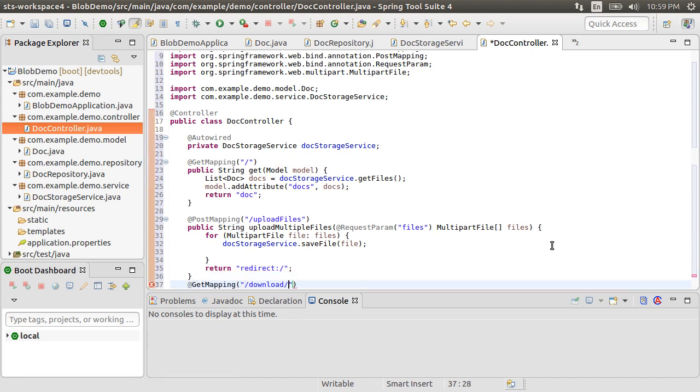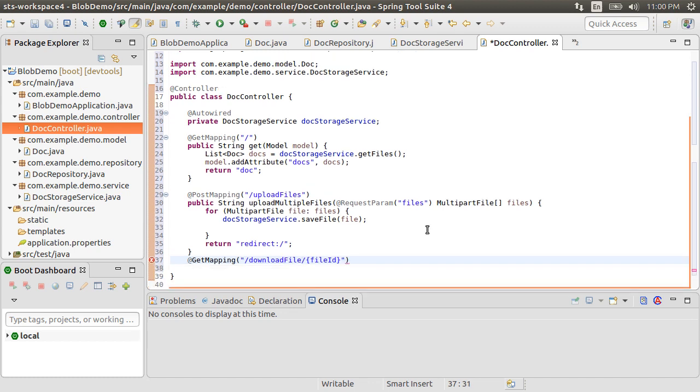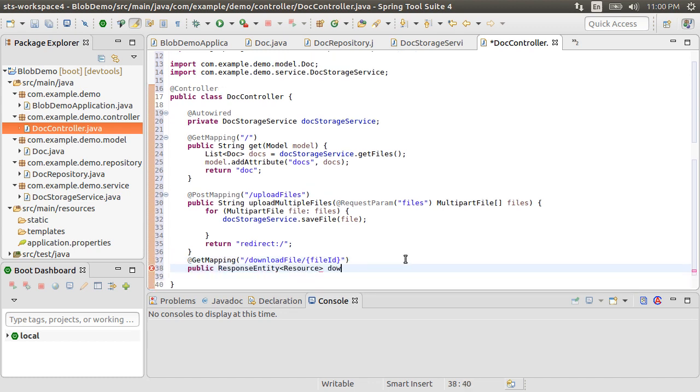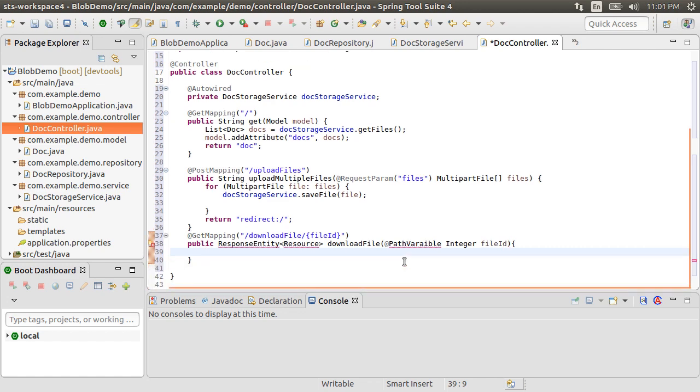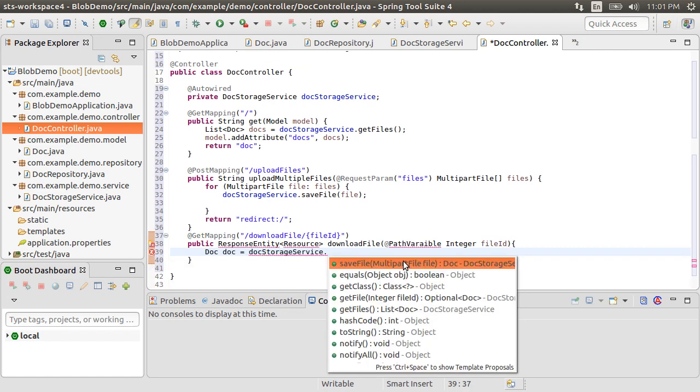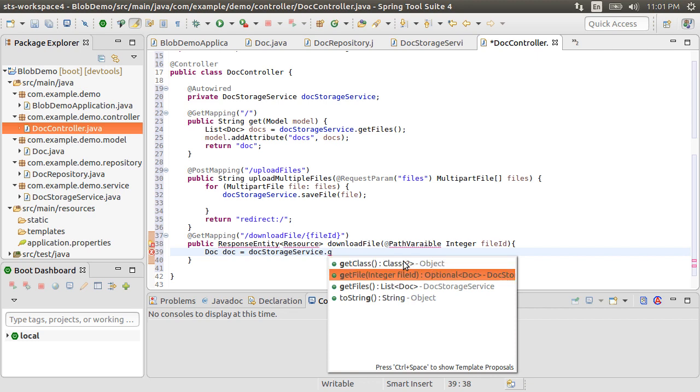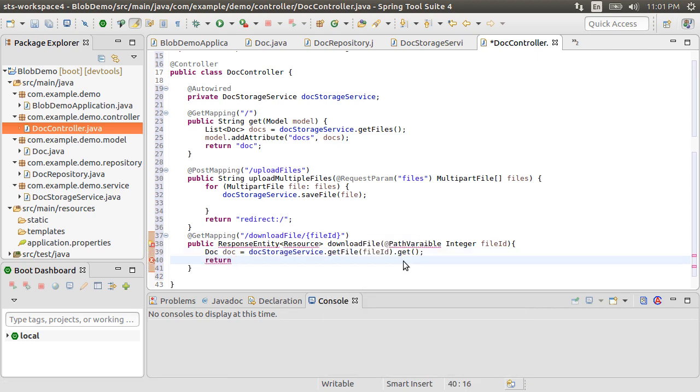Next, we create a GetMapping of download/ specifying the file ID requested. The method will return a ResponseEntity of Resource. We name it downloadFile. We get the path variable in an integer variable fileId. Inside, we get the document by calling docStorageService.getFile, passing in the file ID.